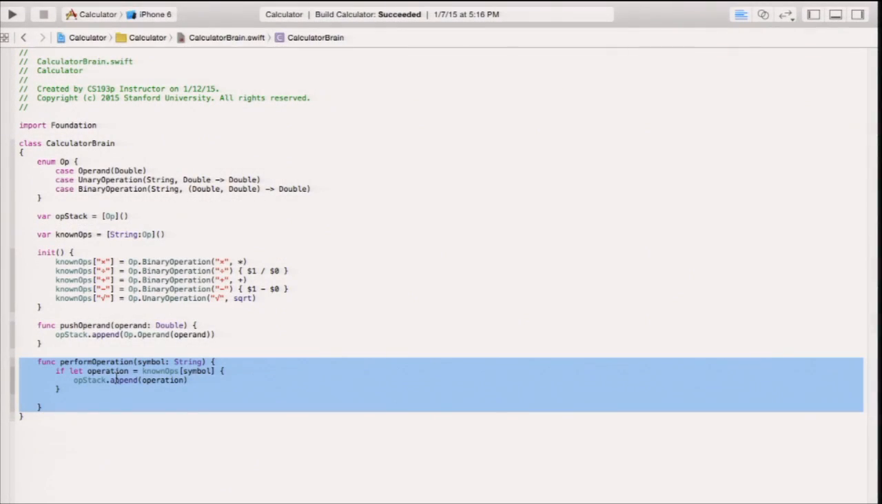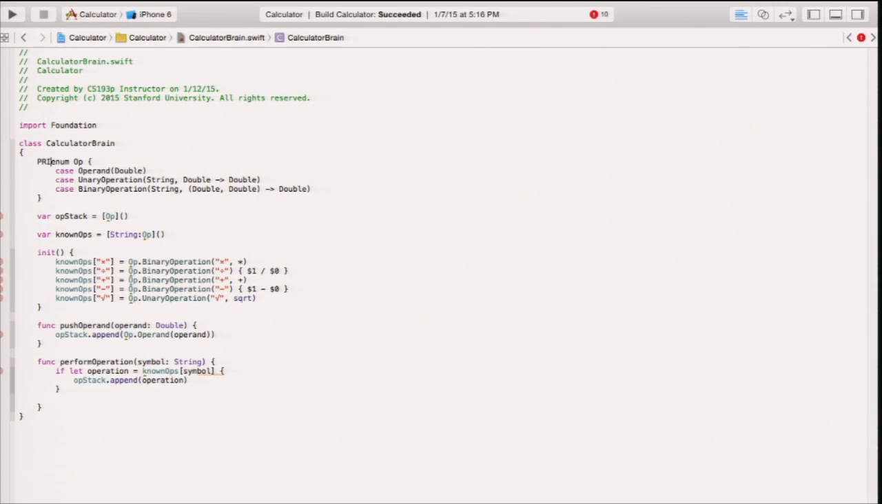So in this class, the only public things so far are the initializer. Obviously, we want to allow people to create a calculator brain. That's clearly public. Also, pushing and performing operands and operations, that's public. Okay? Everything else, for now, I'm going to make private. So I'm going to make this private.